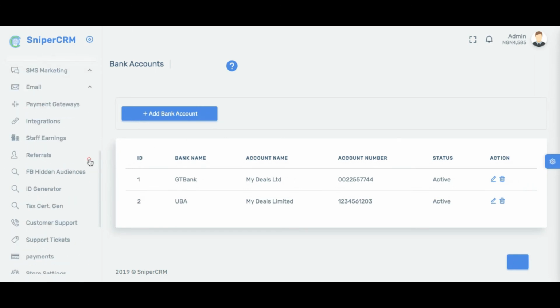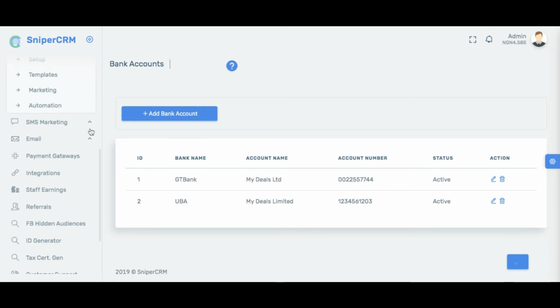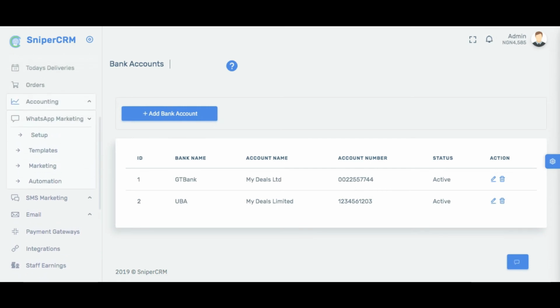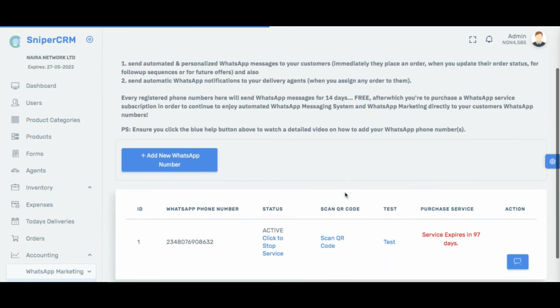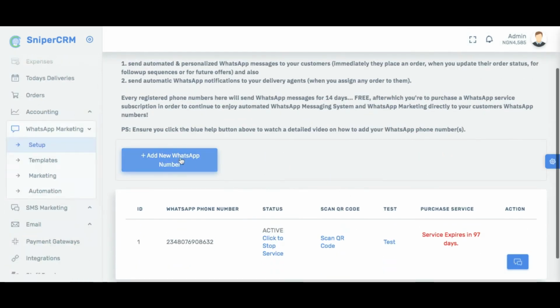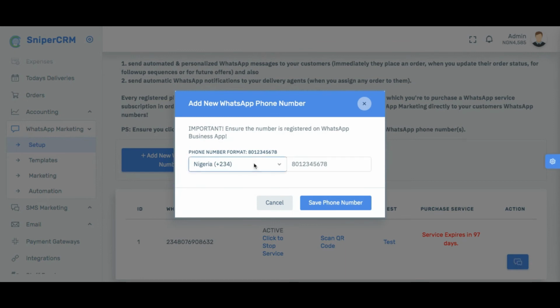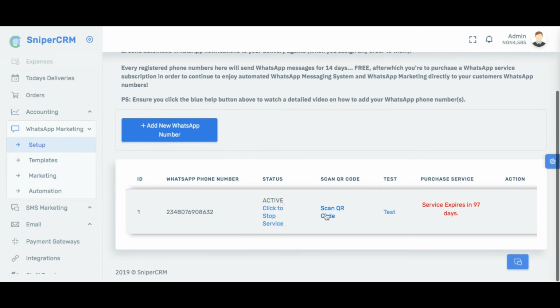WhatsApp marketing allows you to integrate your WhatsApp number into your business. So if you click on setup, you can easily scan. Look at this now. Add WhatsApp number. You put the number you want to add here, select the country, and then you put the number and you save it. When you do that, you come here and click scan QR code.